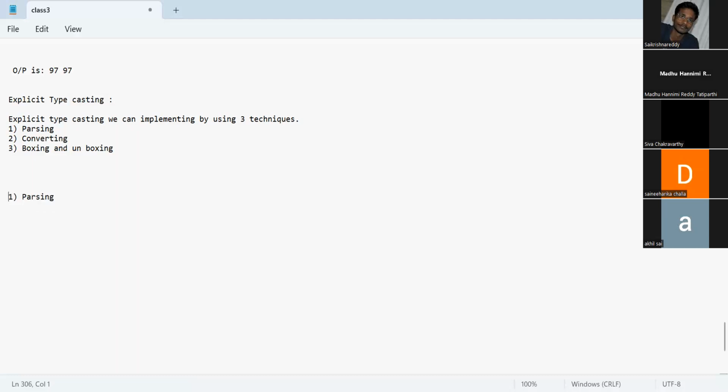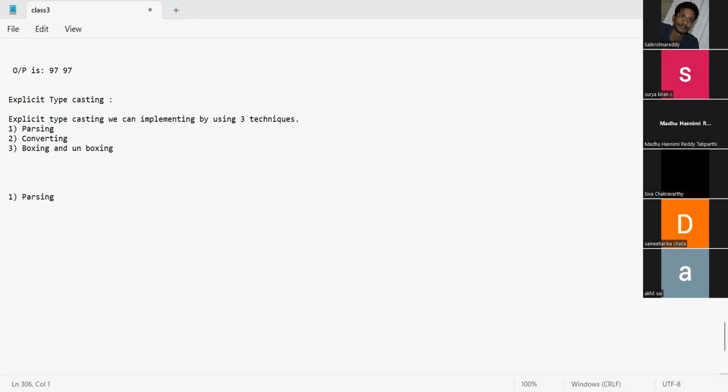When we talk about parsing, to implement these three techniques in C#, some predefined methods have been introduced. The predefined method here is parse. Using the parse method, we can convert from a string to any data type. The parse method is defined in every primitive data type structure. So parse supports only string.